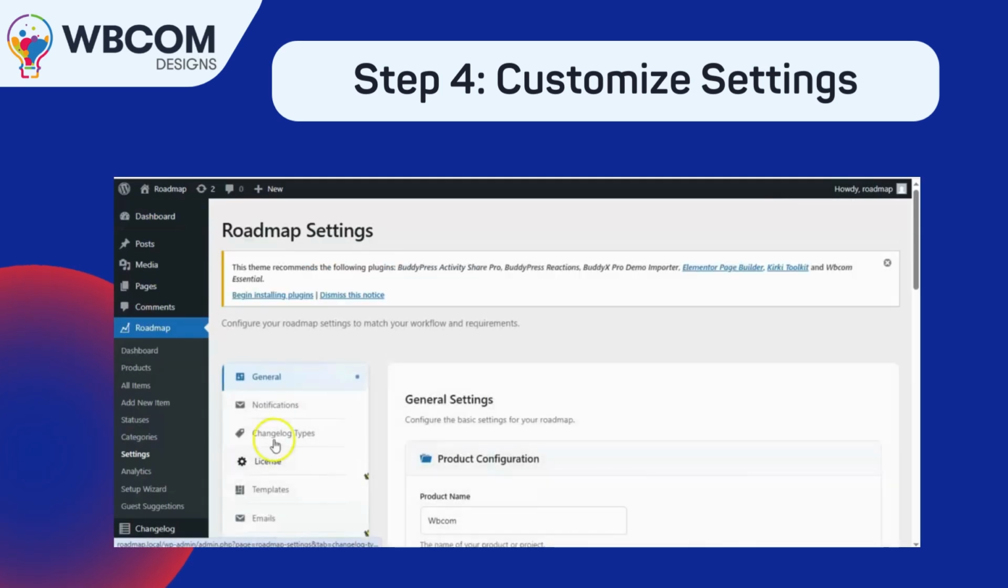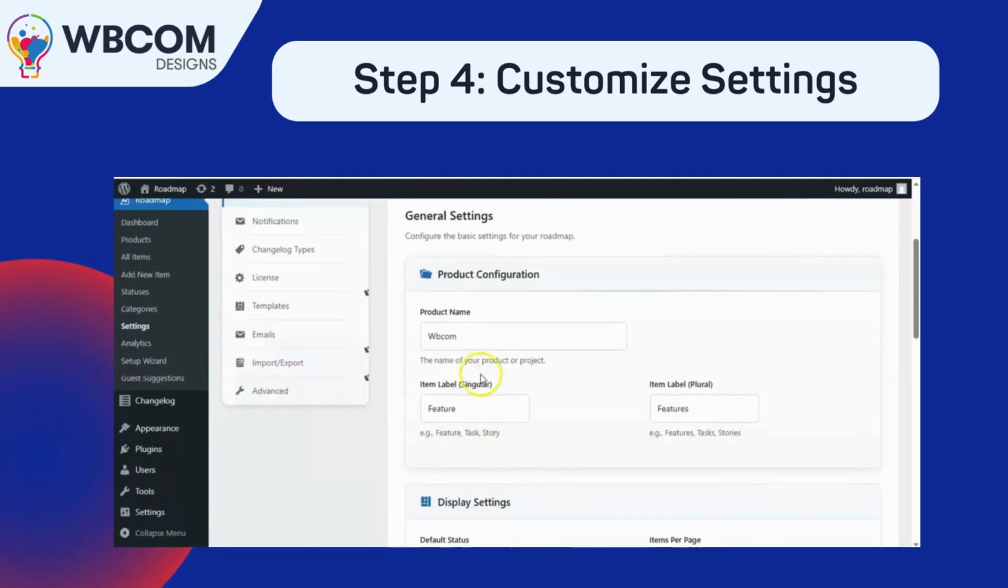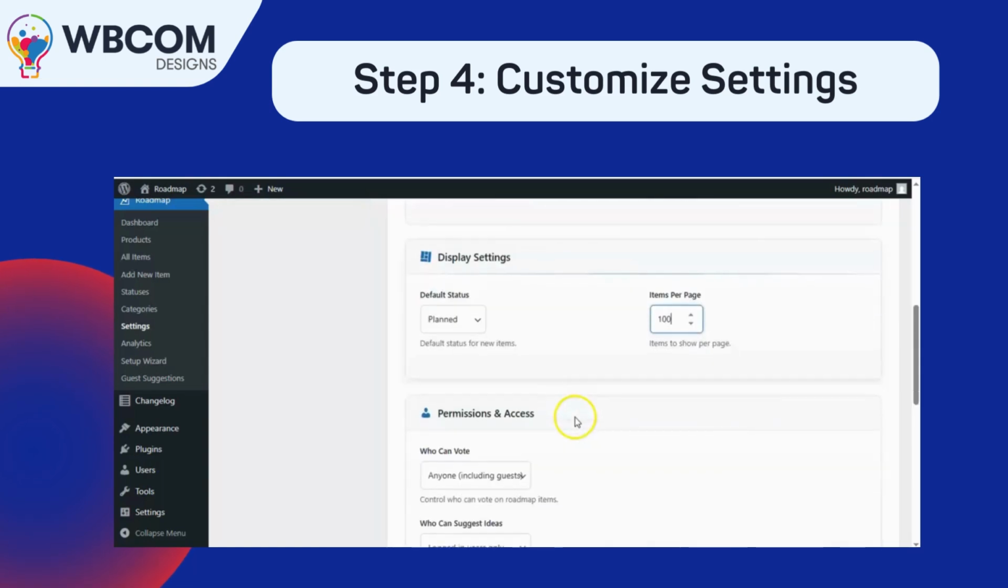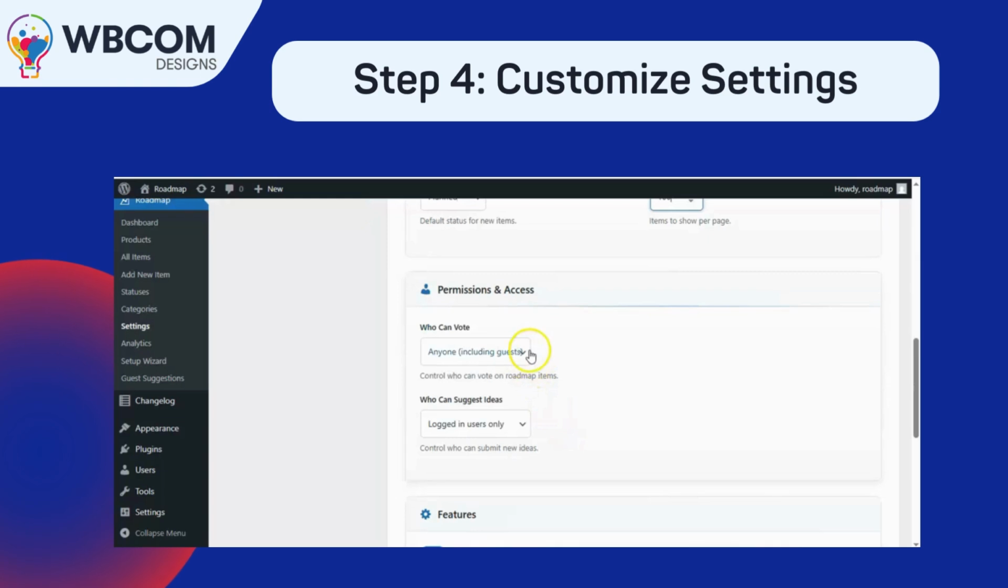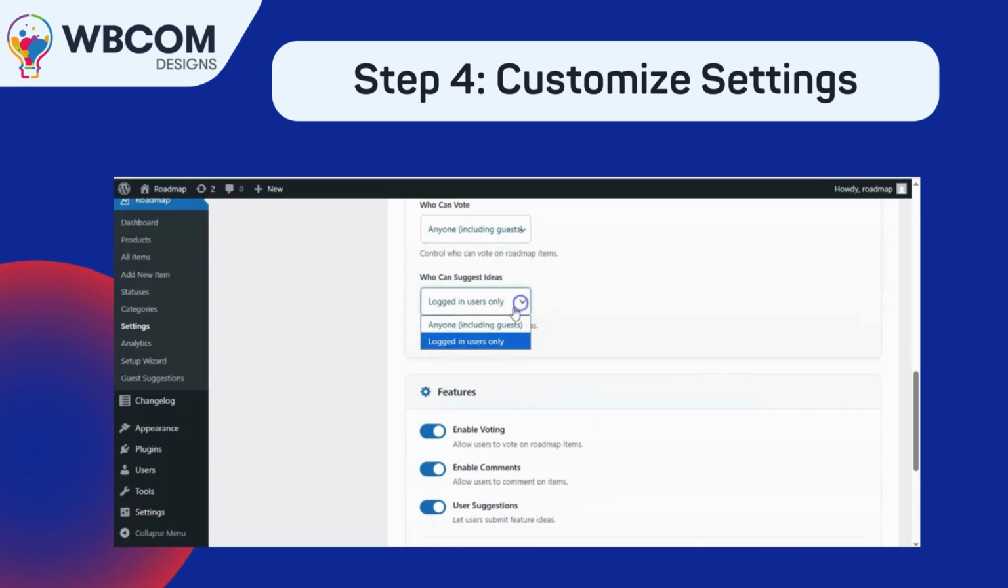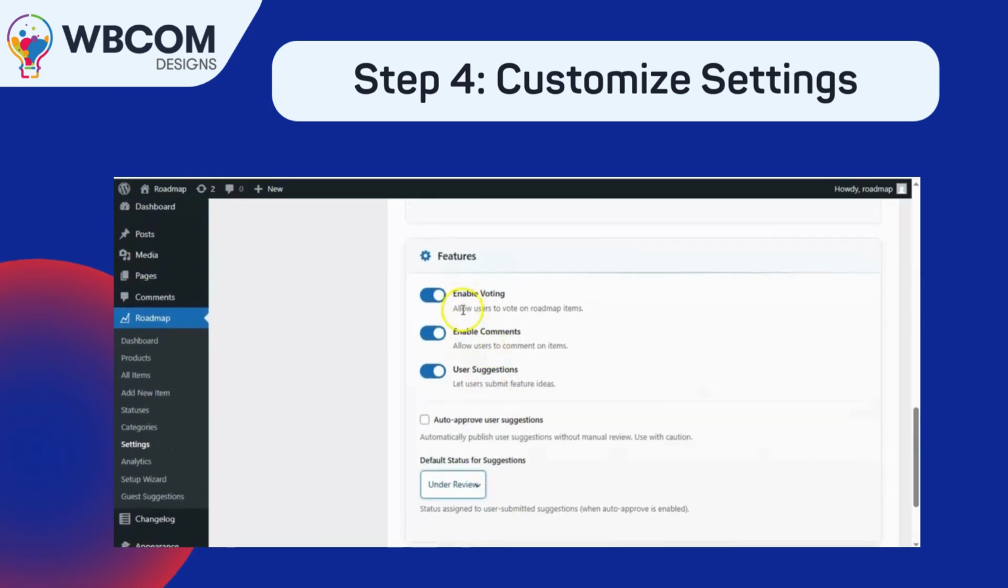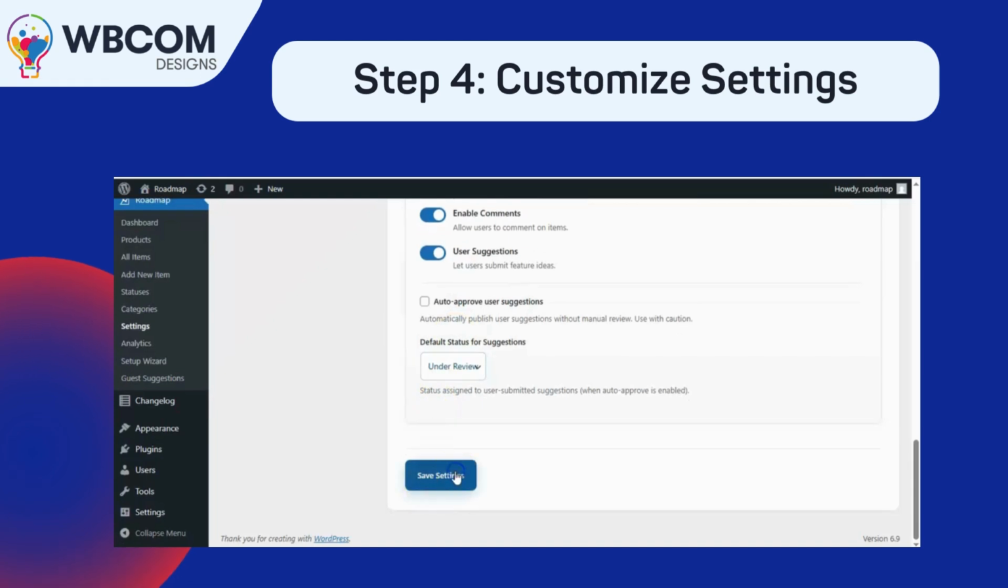In the General tab, you can change your product name, set labels, and configure how many items to show. Scroll down and you'll find options for voting, whether to allow guest voting, who can submit suggestions, and notification settings. The Permissions section lets you control who can vote and who can submit suggestions. Guest voting is enabled by default, which I recommend keeping. Make any changes you want, then click Save Changes.